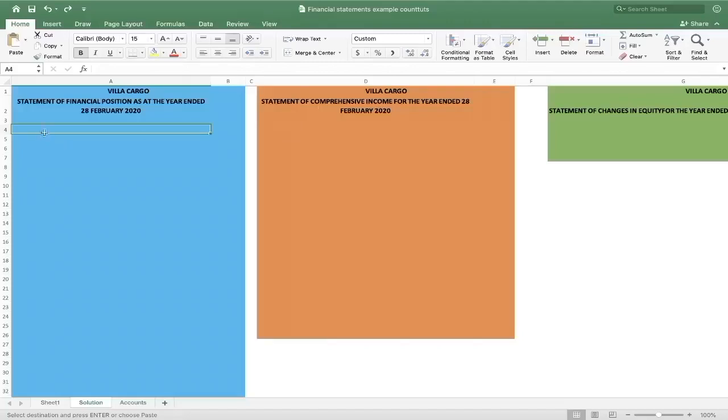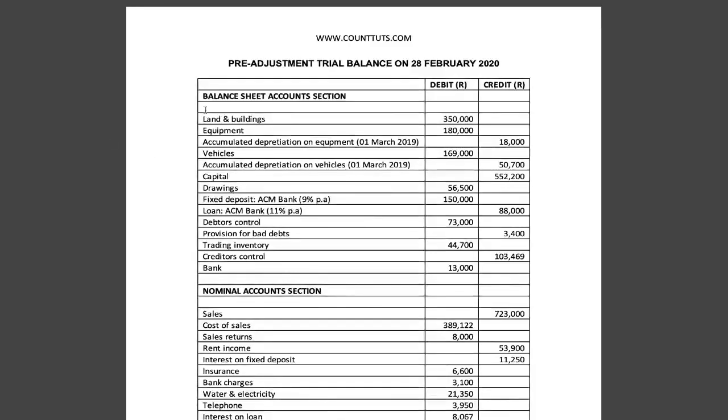So the first thing that I like to do, in my statement of financial position, is just put the assets and then put the first label, which is the non-current assets. And then here I will have my total for the non-current assets. The first one I'm going to put there, as you saw in the pre-adjustment trial balance, is land and buildings, and it's 350,000 rand.